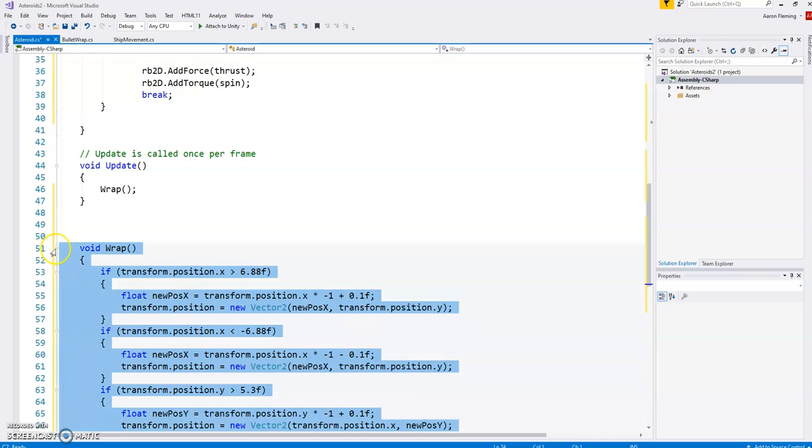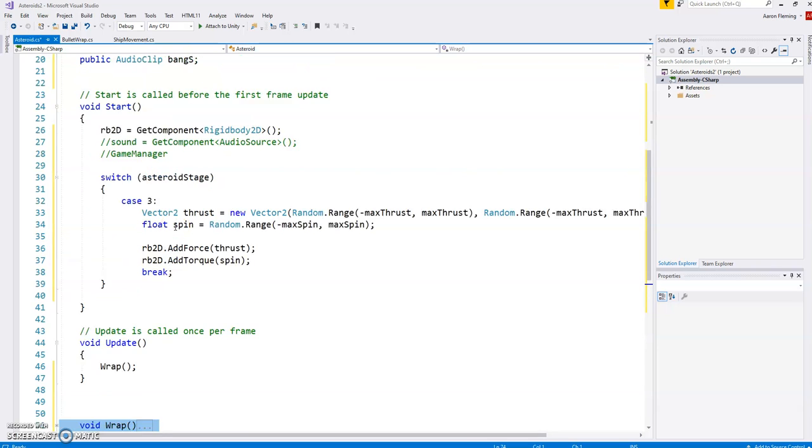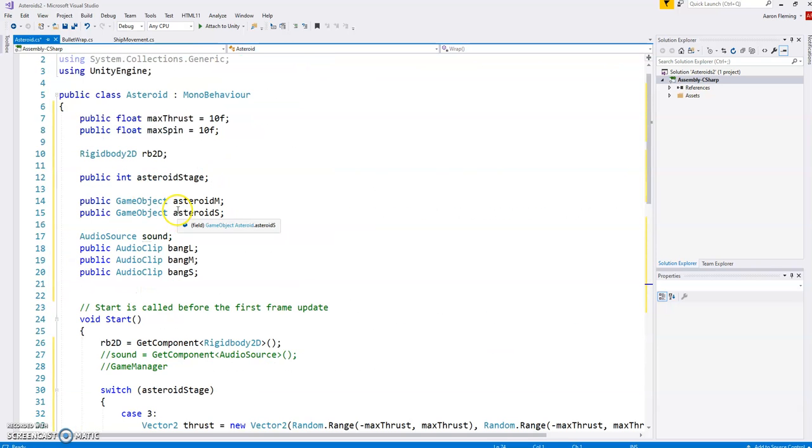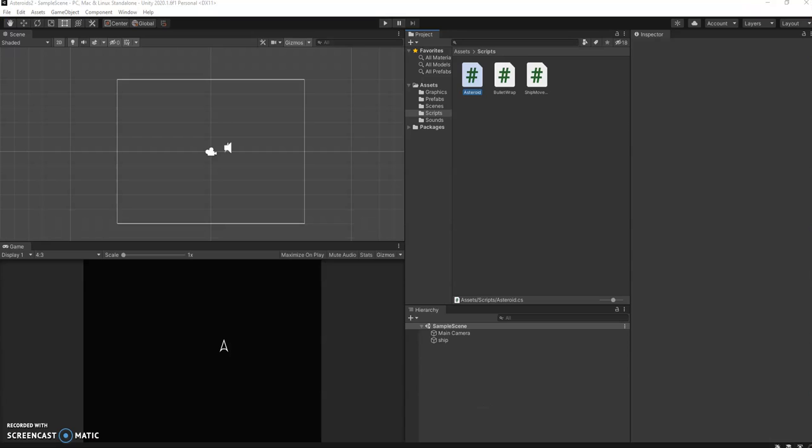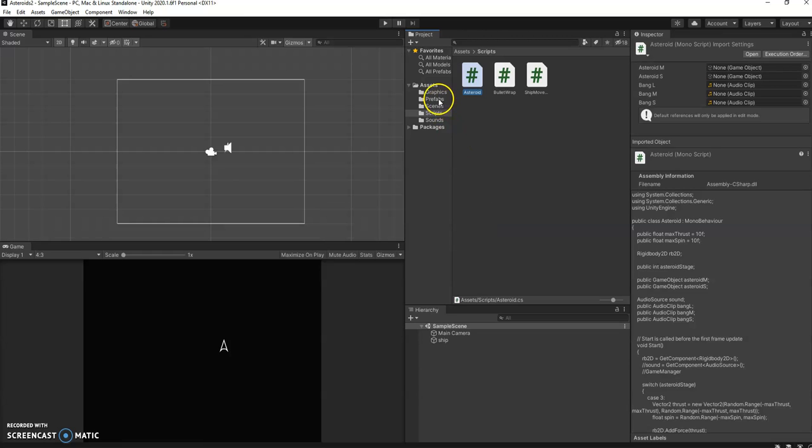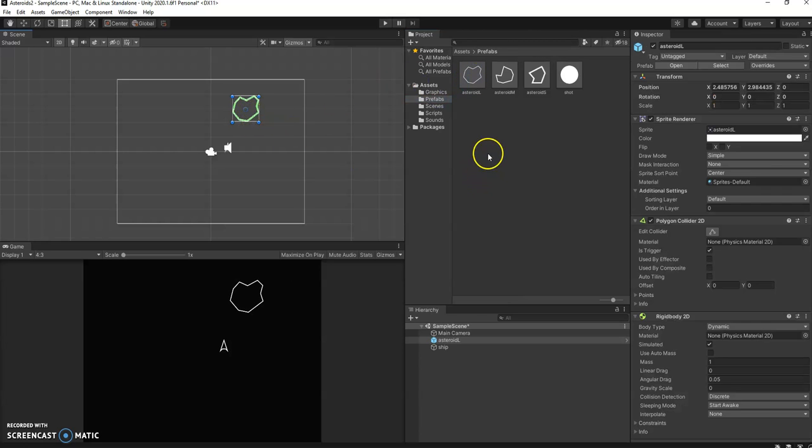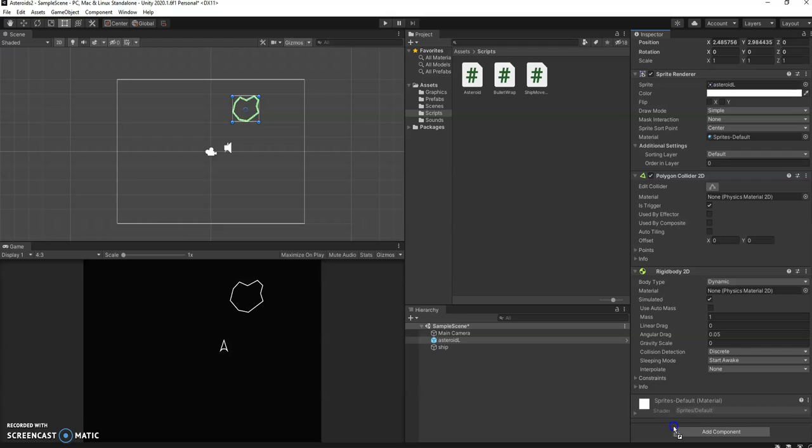But let's just see what we've got here, okay? So I'm going to save this. I don't see any errors. Hopefully we're okay. I'm going to go back into Unity. Let us pull out one of our prefabs here, the asteroid large. I'm going to put it in and then add the code to it. So scripts, asteroid.